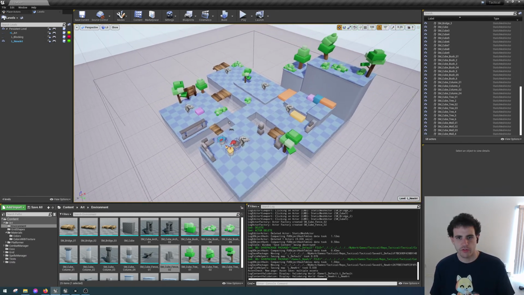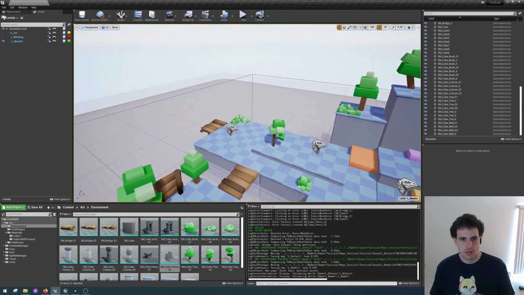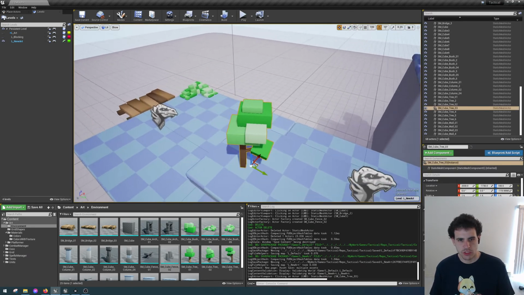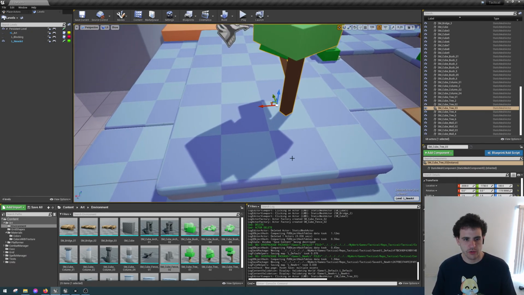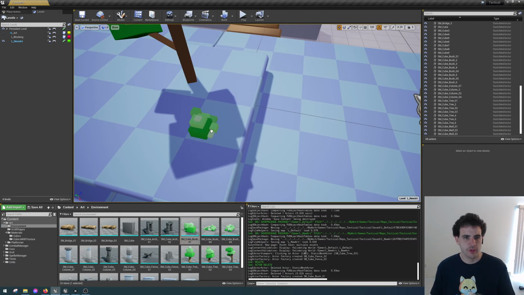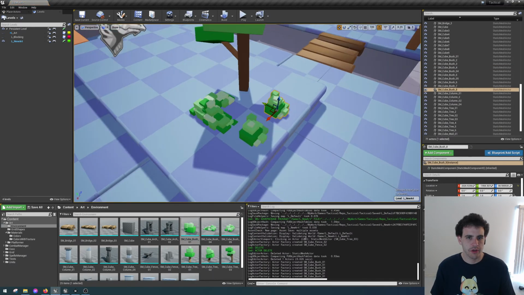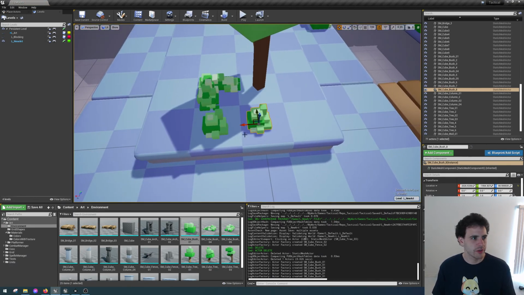Okay, so I guess we have the level here. Sure, these ones here though, we cannot go there. I remember my collisions, so maybe I could, I don't know, for now, something like that. There we go. Yeah, that's pretty.